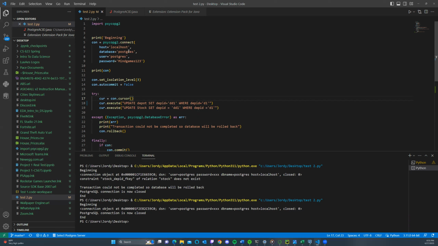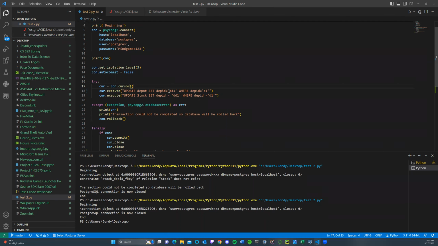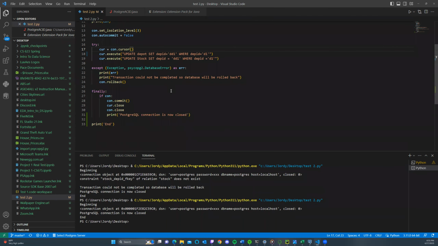As you can see where it says execute, we're updating the depot table and the stock table to set the department ID to DD1, where the department ID existed as D1. Okay, and now we'll move on to where our sections are.